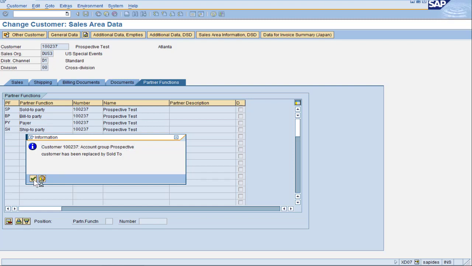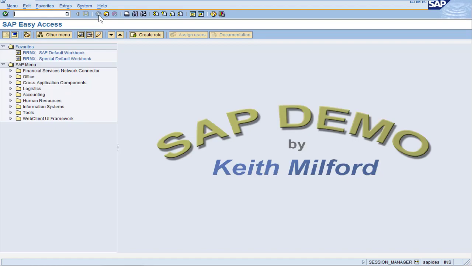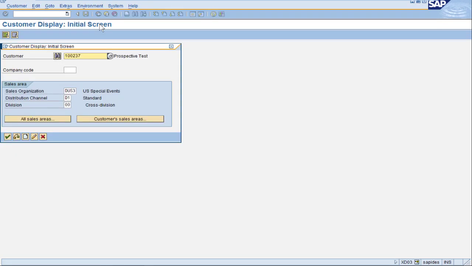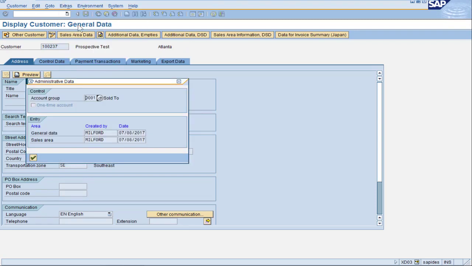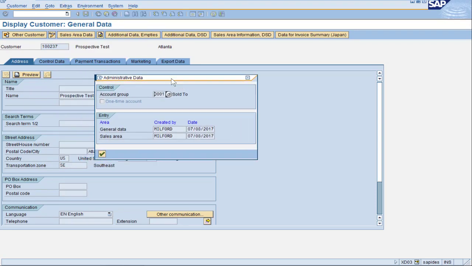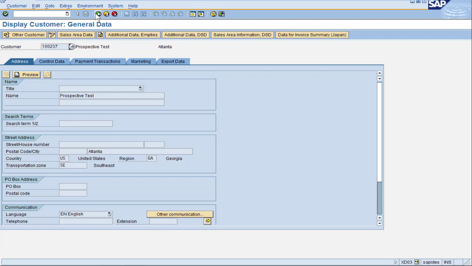Okay, so we will go back to the customer master just to validate that this all happened correctly. Let me go into XD03 T code. That is the customer number for our original prospective customer. I will go look at the account group by going to Extras, Administrative Data, and yes, the account group is now a sold to. So does that mean you can change any account group to any account group?